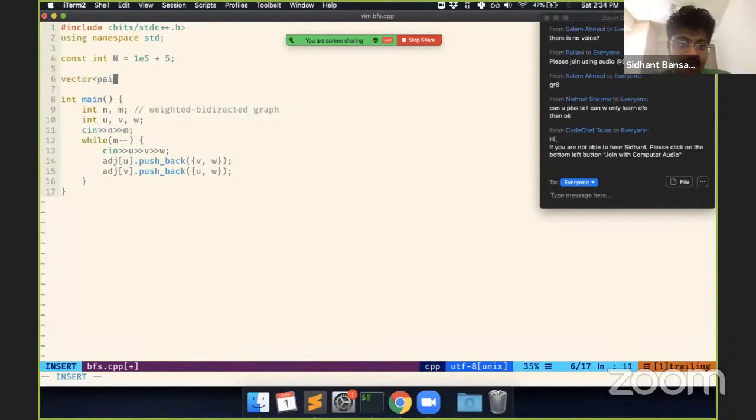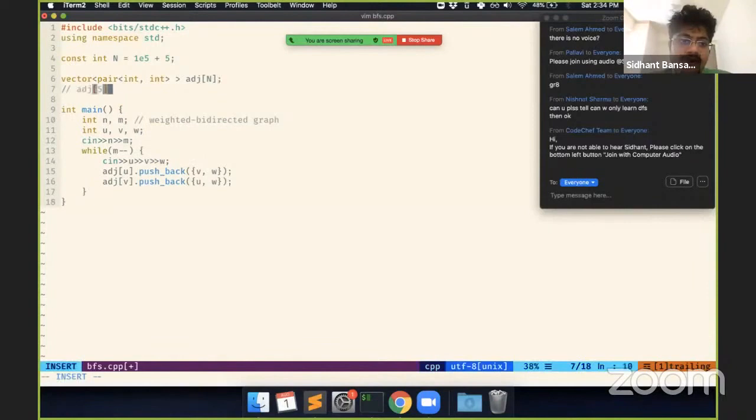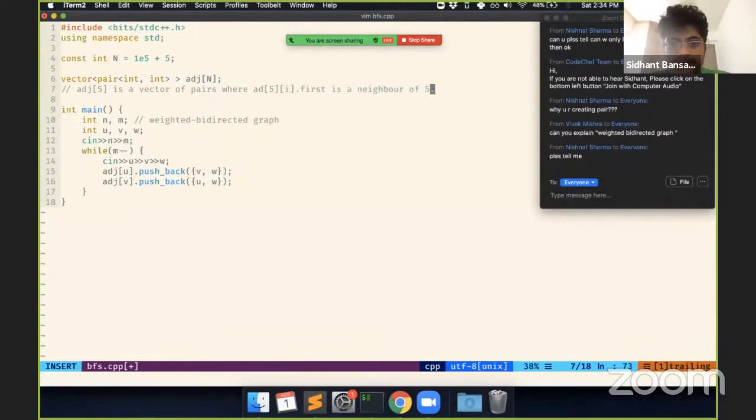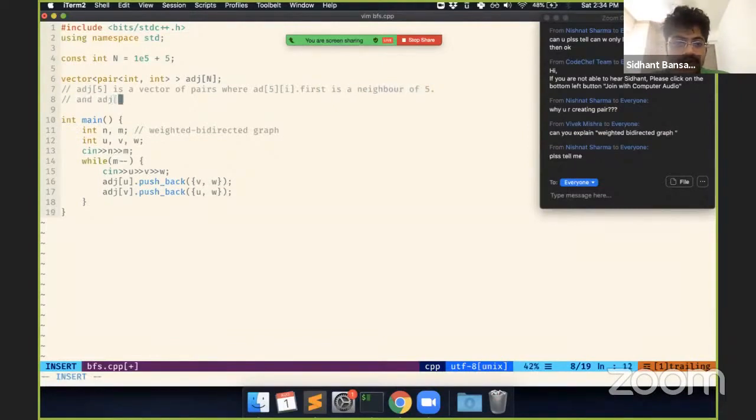And we have a vector of pairs of int to represent this. So the idea is that adj[i] is a vector of pairs, where adj[i][j].first is a neighbor of i and adj[i][j].second is the weight to go to this neighbor.